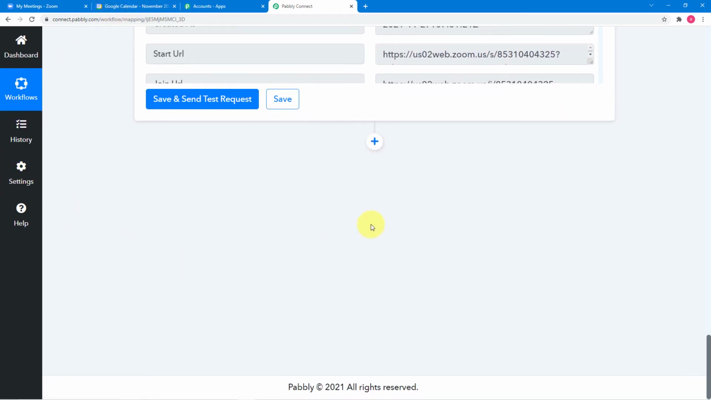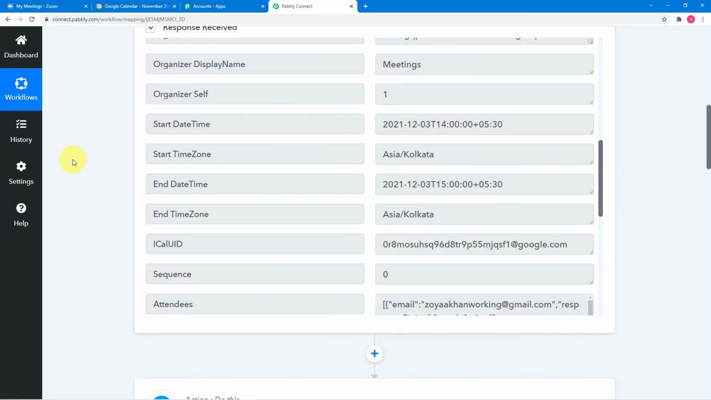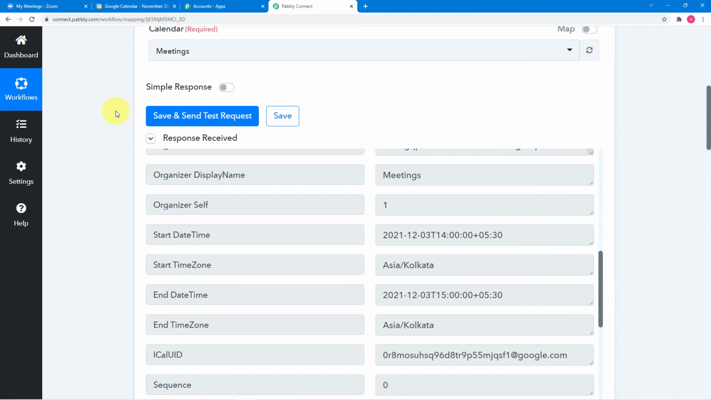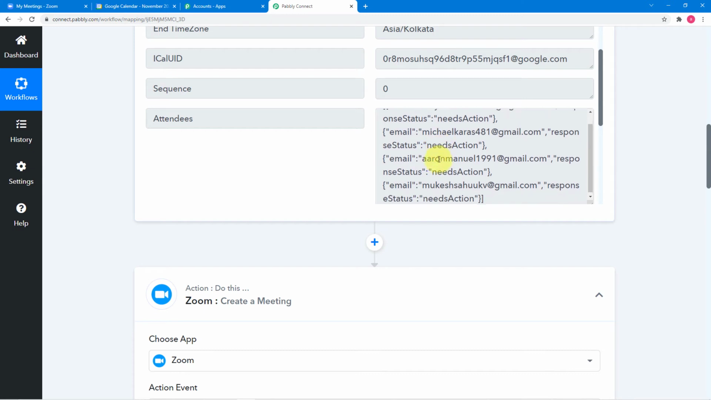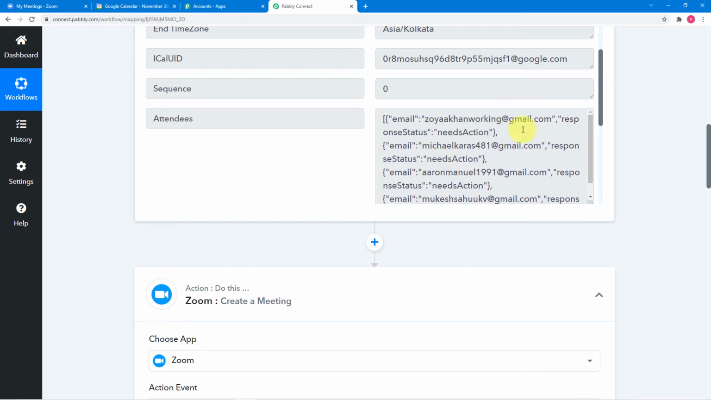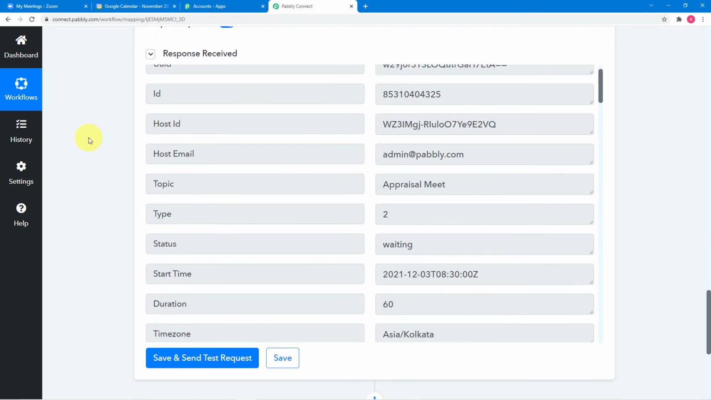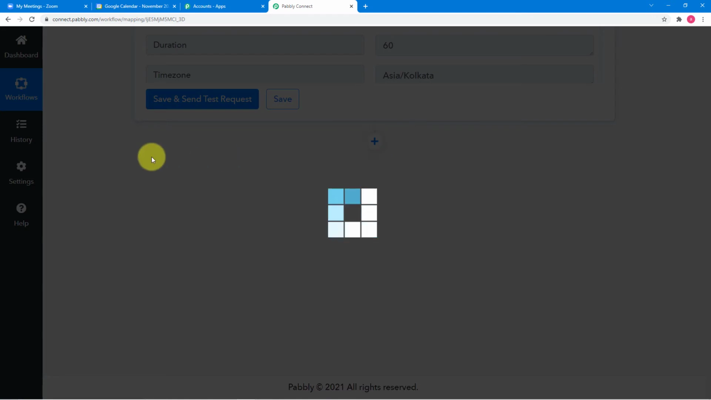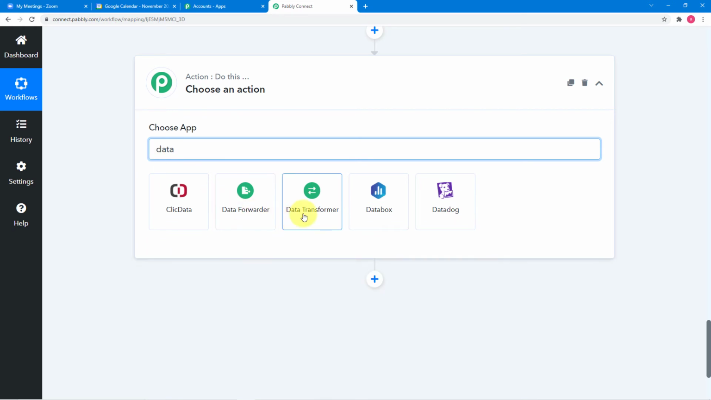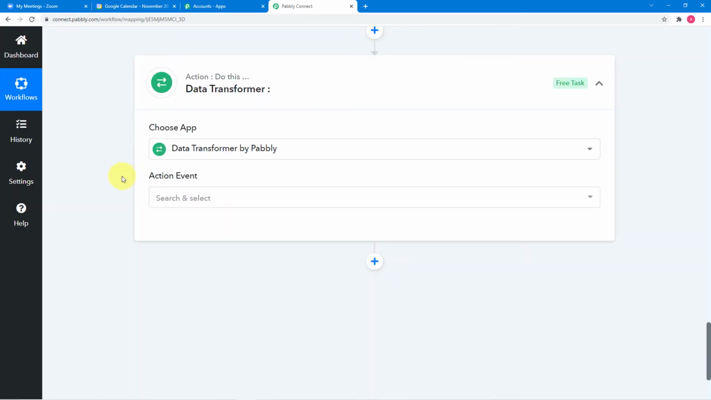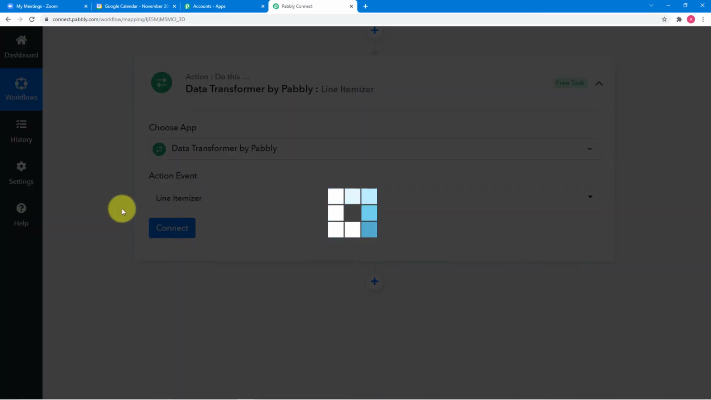For that, first of all, let me show you that in this first step, we have captured the data and I toggled this response button to off so that I got the details of the attendees in this format. I want the email IDs of the attendees separated, not in this format. So let me apply a step here. I'm clicking on this plus icon. And from this choose app, I'm going to choose data transformer. And here in this action event, I'm going to choose line itemizer. Then click on connect.